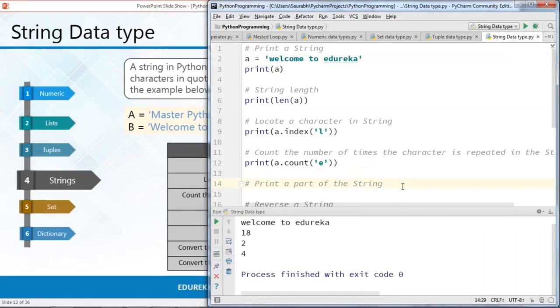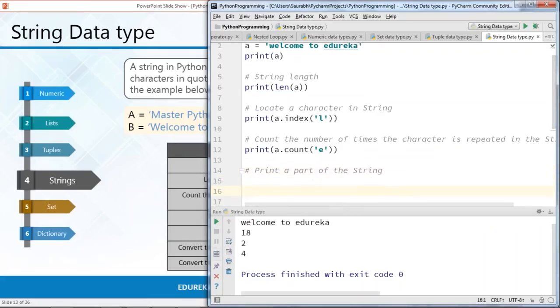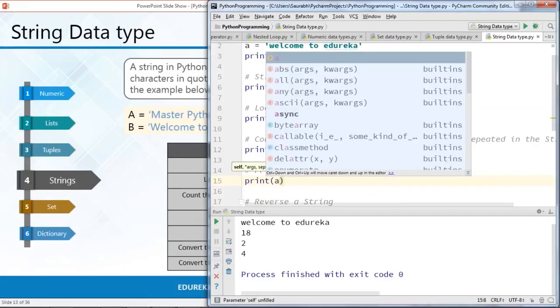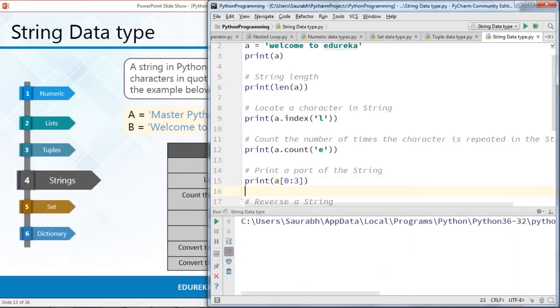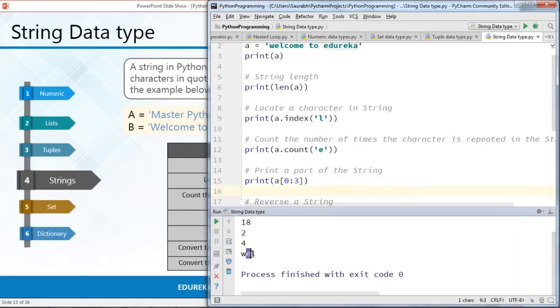What if I want to print a part of the string? That is, I only want to print WEL. I don't want any other elements of the string. So I'll just type print, the name of the string, the start and the stop index. It should start from the 0th index and it should end at the 3rd index, that is C. So in that way, it won't print C, it will print only till L. Go ahead, execute this, and yeah, it shows WEL. Now what if I want to reverse the string?